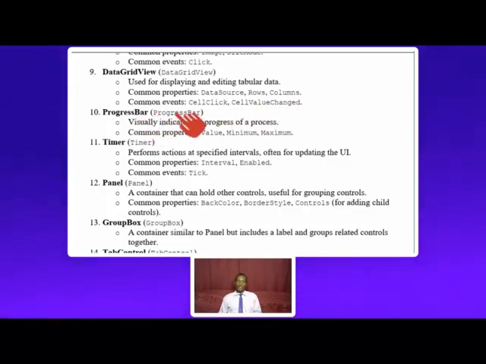Then we have the progress bar, which visually indicates the progress of a process. Common properties will include value, minimum, and maximum. Then we have the timer, which performs actions at the specified intervals, often for updating the user interface. And common properties will include interval, enabled. Common events will include tick.